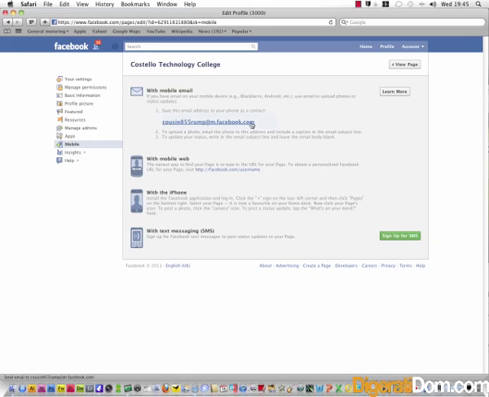We can give those details out with regards to mobile email to staff if they need to post something straight from a field trip. And that's quite nice because we can do that without having to give them the log-on credentials for Facebook, so there's quite a lot we can do there.